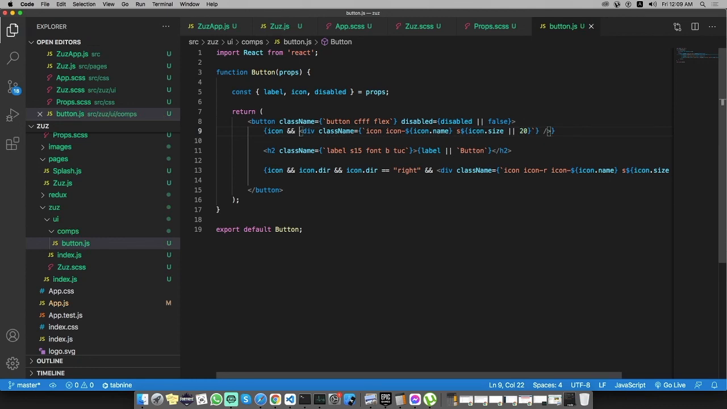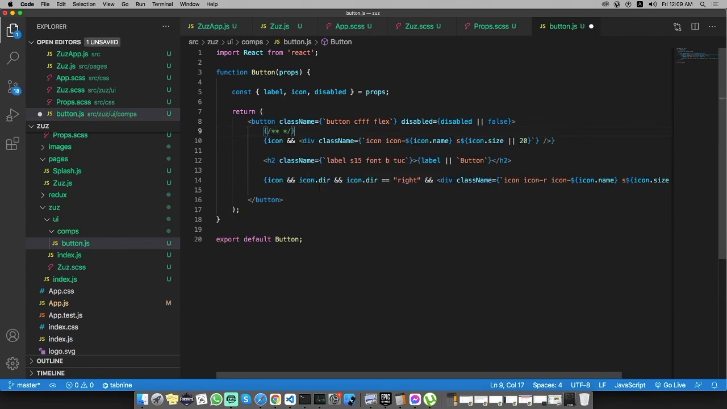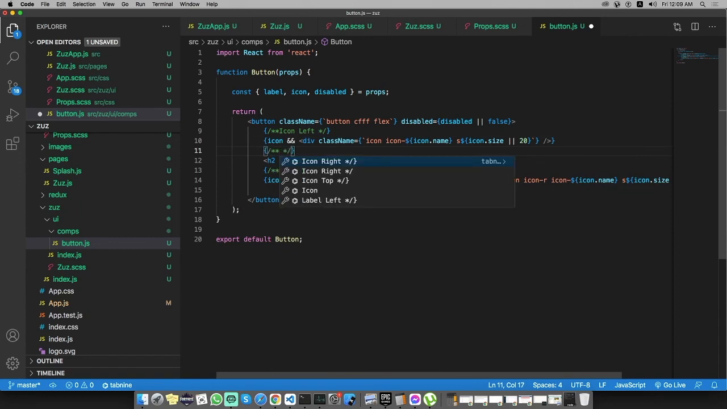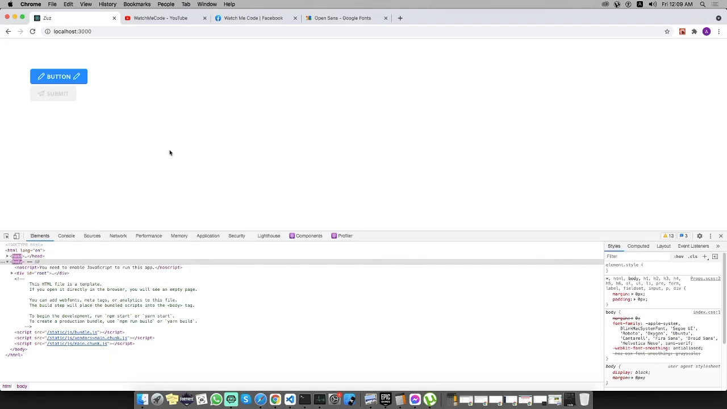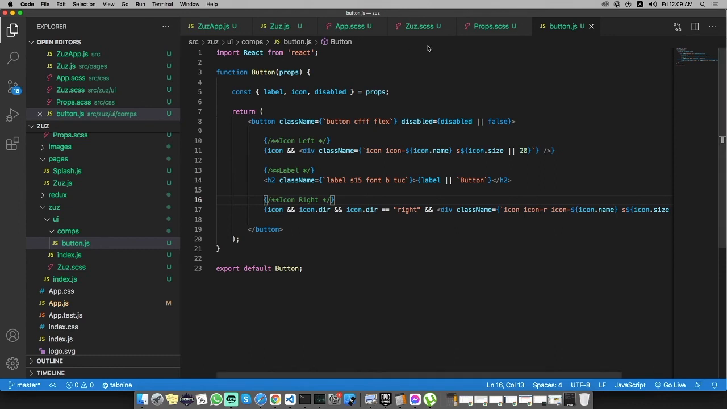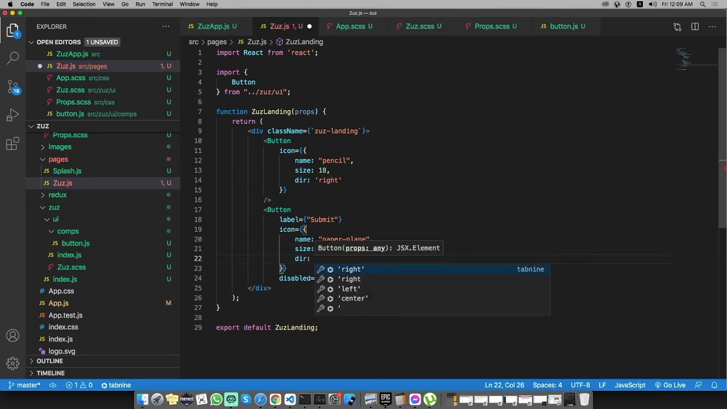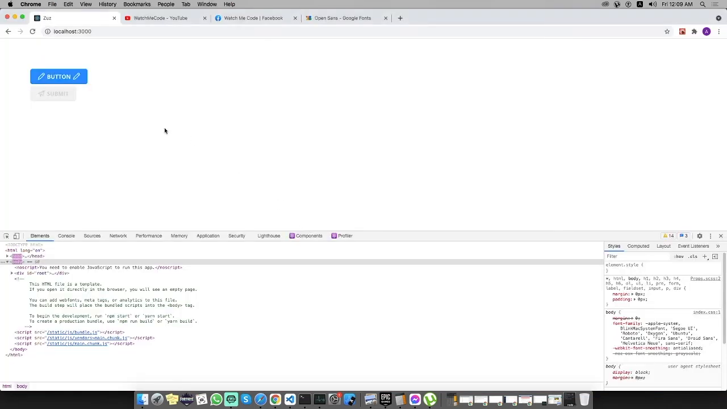well, I guess we should just go with this for now, and let's add a comment for icon left, and we have icon right, and we have label. Let's add a margin to keep things clean. And for the button, we should add a direction left.